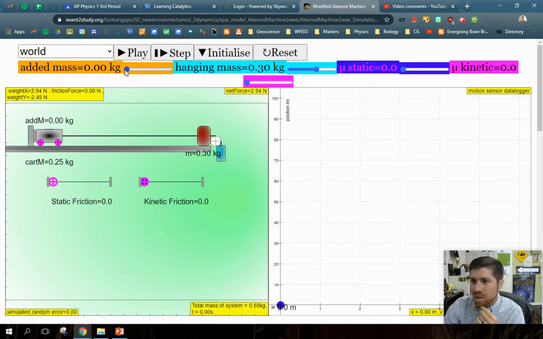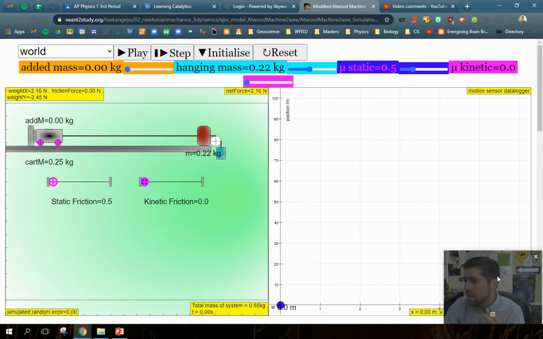And the nice thing about this is you can change the mass of your cart. You can change the mass of your hanging mass. And then eventually you can add a coefficient of static and kinetic friction. And you can adjust whether or not it's mostly static, mostly kinetic, to hopefully get most of the data that you would need from this.